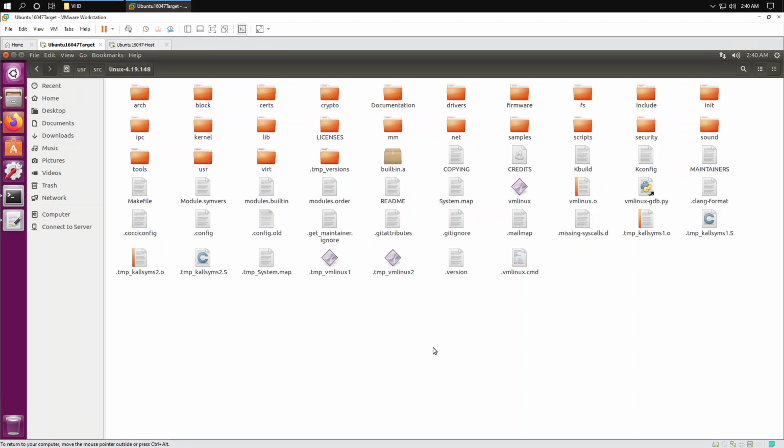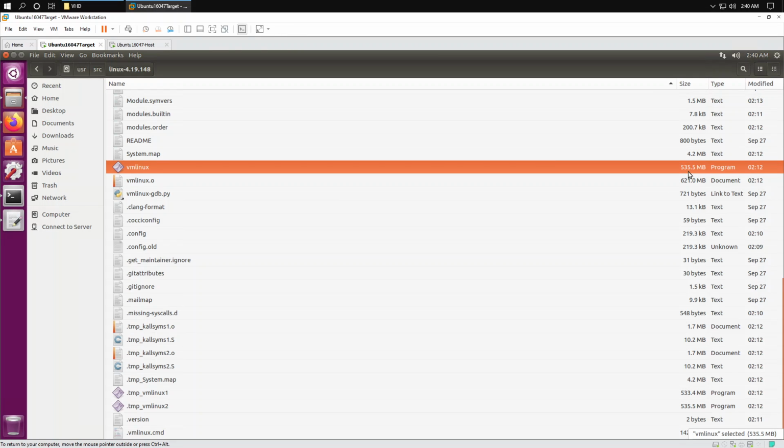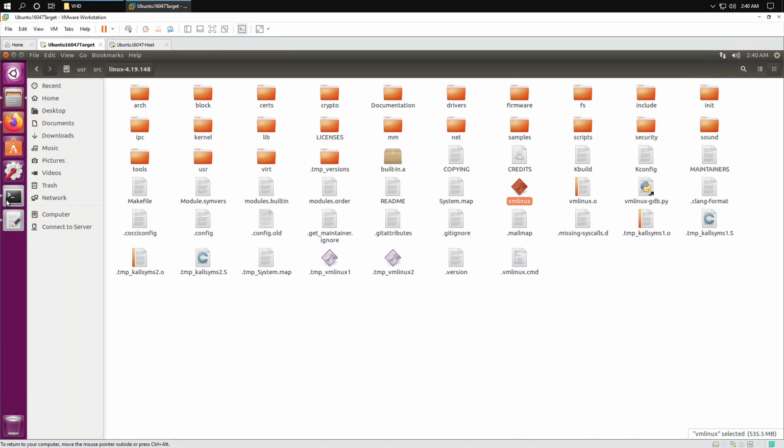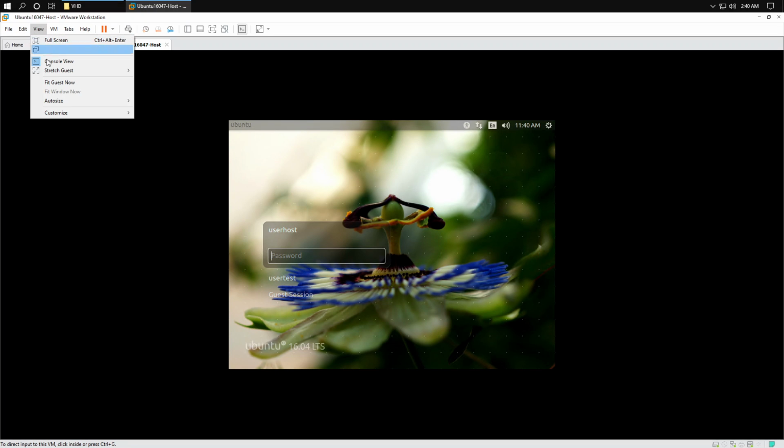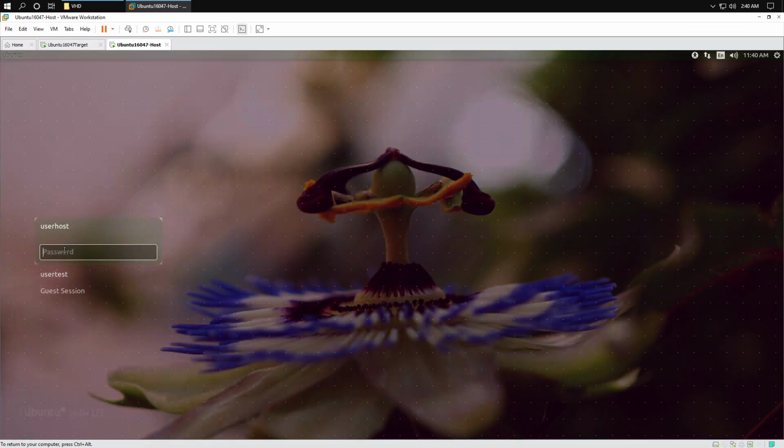There should be a vmlinux, this one, right? This is around 500 megas. If you see here, that's right, around 500 megas. That one is the file that has all our symbols, right? So we're going to move that one to the host machine, right? So give me a second.